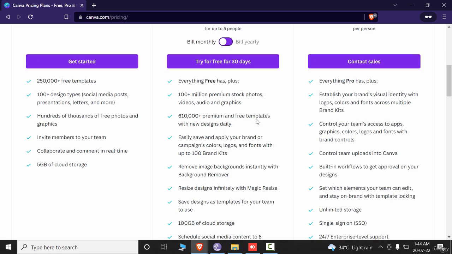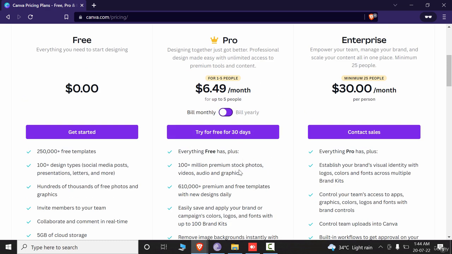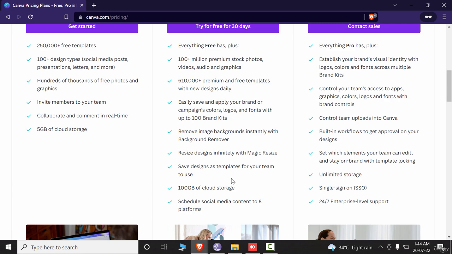So if you're a designer, and even if you're a marketer that is using Canva to design your regular posts or marketing posts on Facebook, then I recommend you to definitely go for the pro version. It has a lot of features.